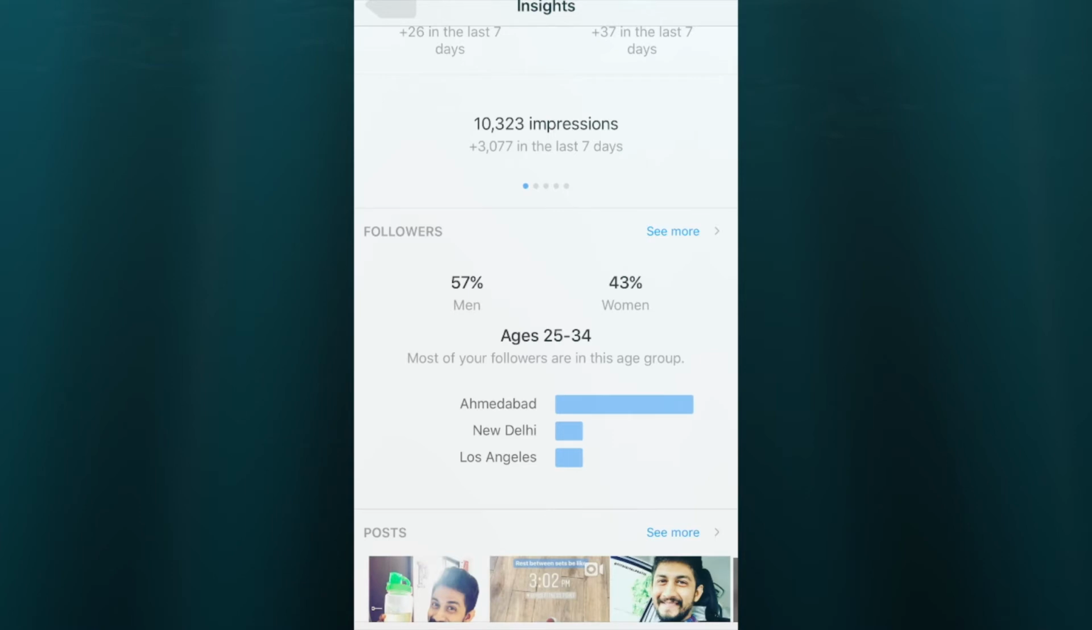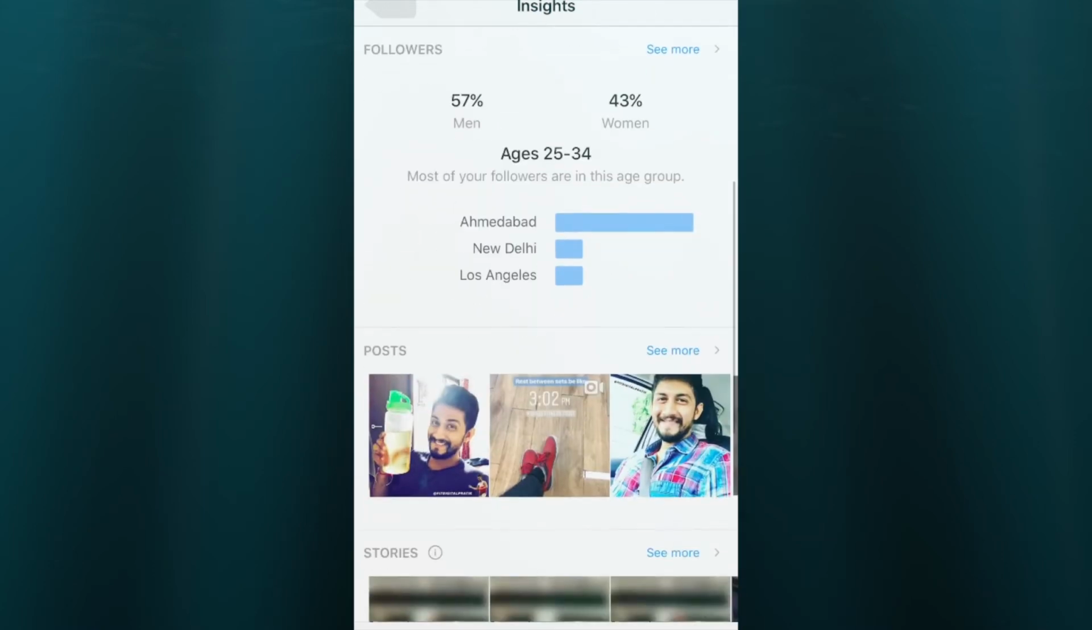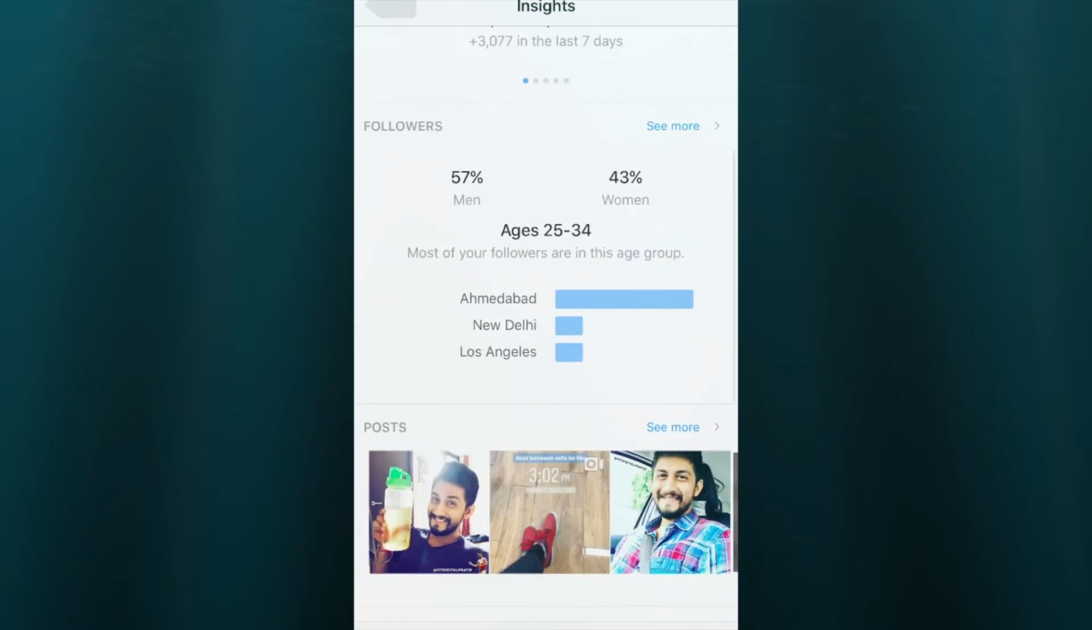It will say you don't have sufficient data, something like that, right? So let's say followers: out of all the followers you have now, how many? 266 followers. Out of 266 followers, 57% are men, 43% are women, ages between 25 and 34. Most of your followers are in this age group, and they are also showing the top 3 locations where your followers belong. One is Ahmedabad, New Delhi, and Los Angeles.